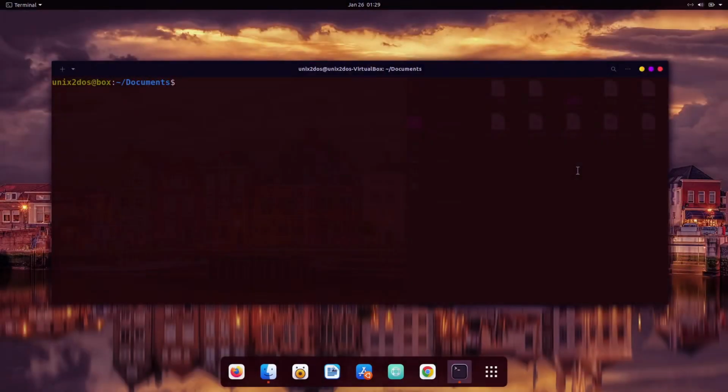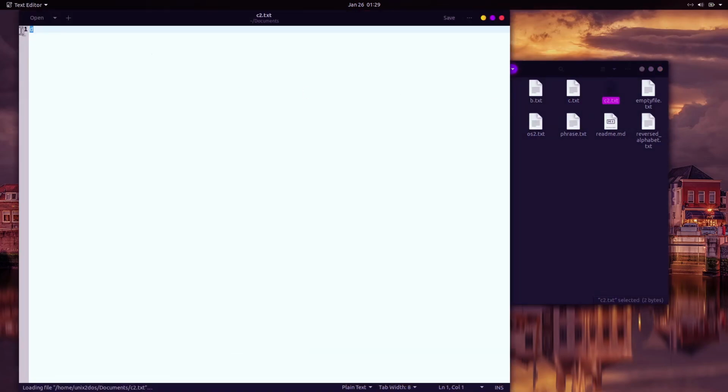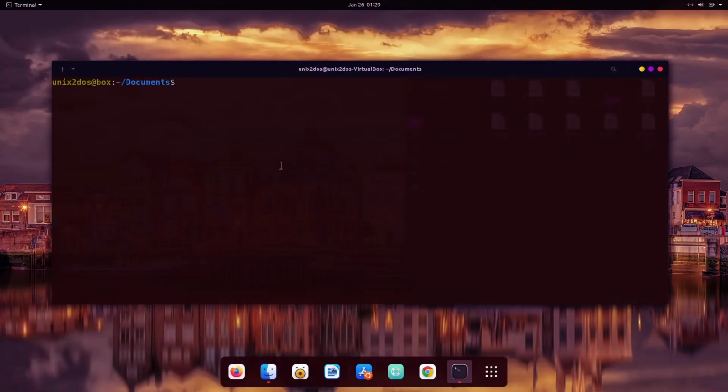The cat command can also be utilized to copy the output of one file to another file. If the destination file does not exist, it will create it first, otherwise it overwrites the targeted file. For example, the file c2.txt has the letter D in it, but we want to change this to the letter C, and to do this, we can use the cat command.